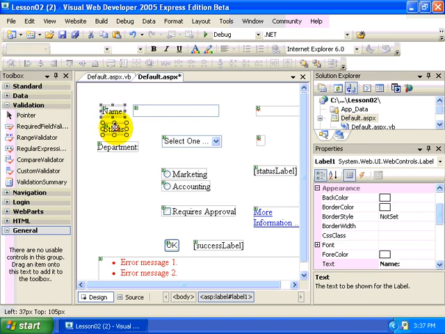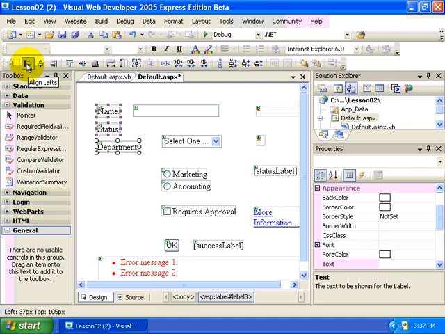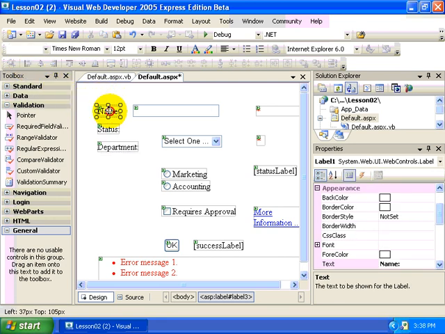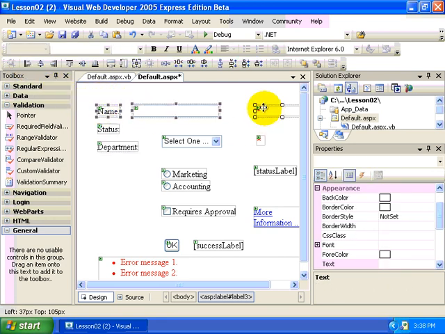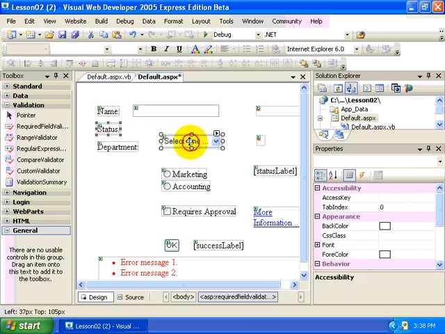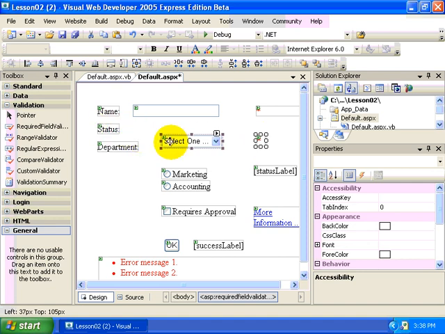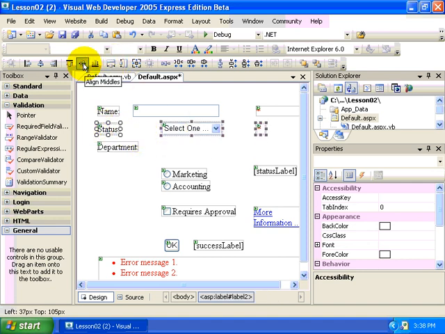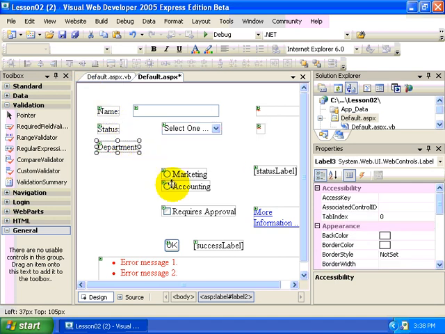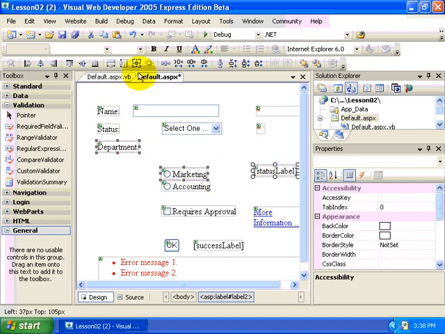Then we'll want to select all three controls, and we're going to align their lefts. And then I'm going to select the controls here, and align their middles. Do the same here. Whoops. And align their middles. Okay. And we'll do the same here and align their middles.